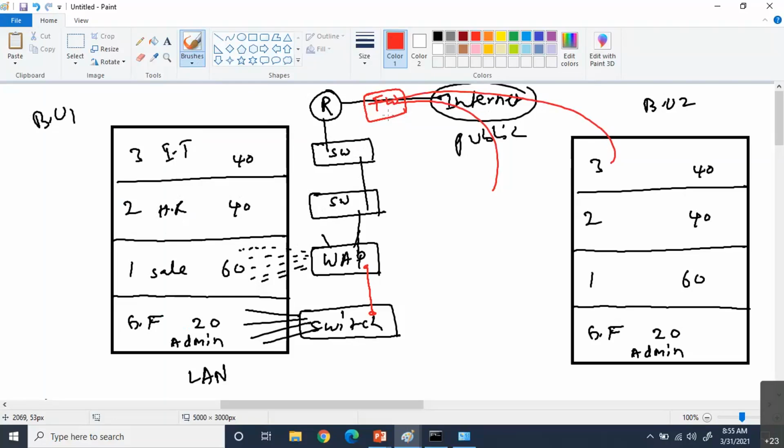So clear, guys? I hope you now have a clear idea about the devices and their functions. Can anyone please repeat where we use a switch and what its purpose is, where we use a wireless access point and what its purpose is, what a router does, and what a firewall does? Can anyone please give the answer?